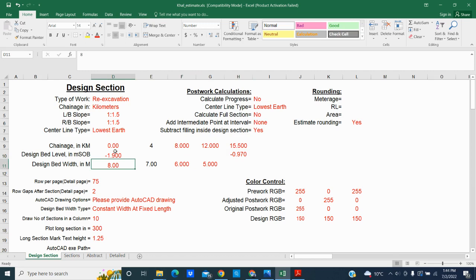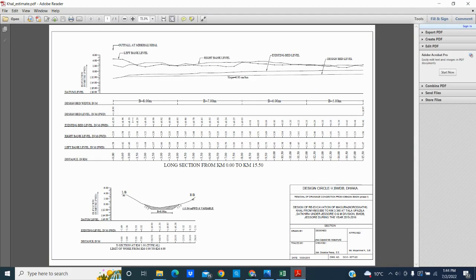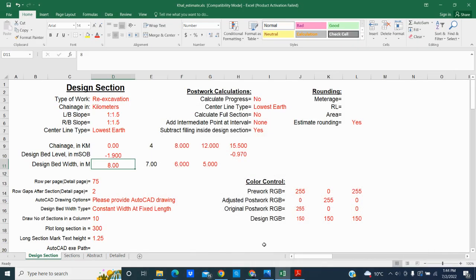But the bed width here is not interpolated. It is fixed for a fixed length. So from 0 to 4 kilometer, the design bed width is 8 meter. Then it is 7 meter, 6 meter, and 5 meter. So this way we also have to provide it. 0 to 4, the design bed width is 8; 4 to 8, the design bed width is 7; then 6, 5, and the remaining 12 to 15.50 is 5.